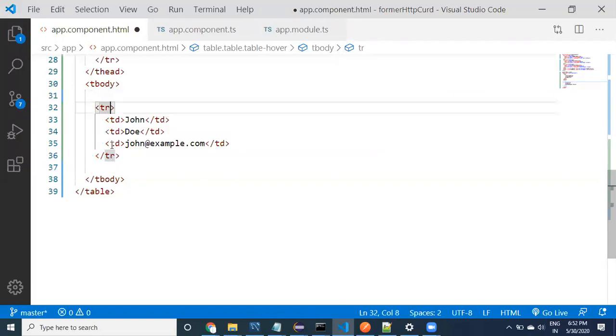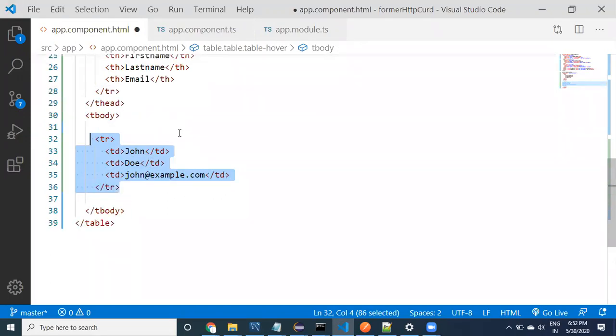So we need to use, okay, can you please tell me, guys, I need to repeat the TR, right? How many TRs do I have to repeat? How many records are available in the response? How many farmers' information is available? That many TRs are required.